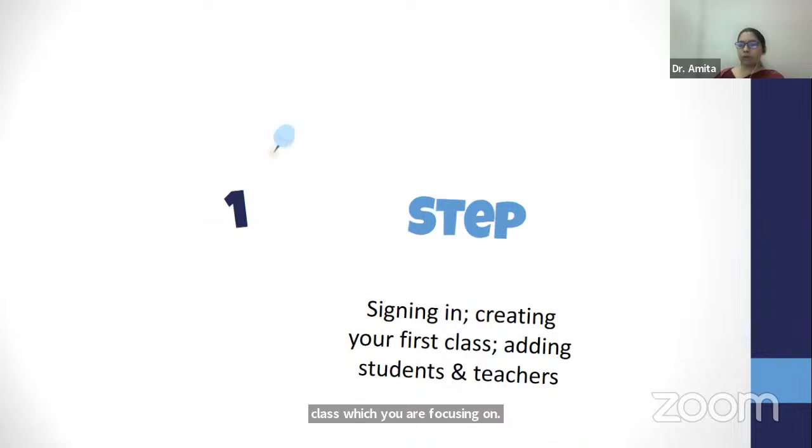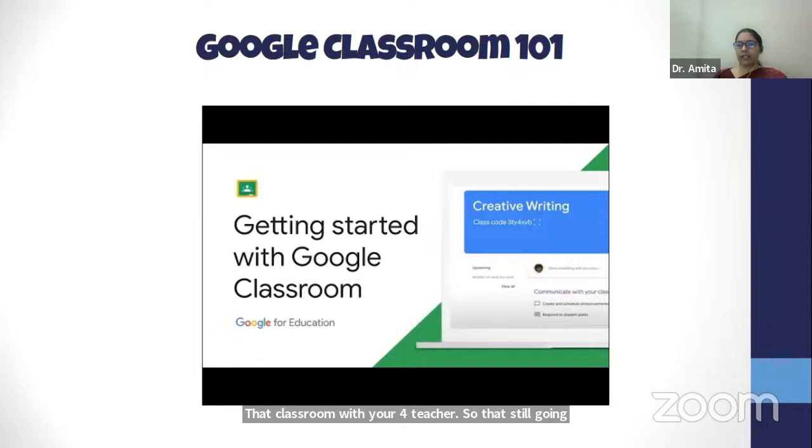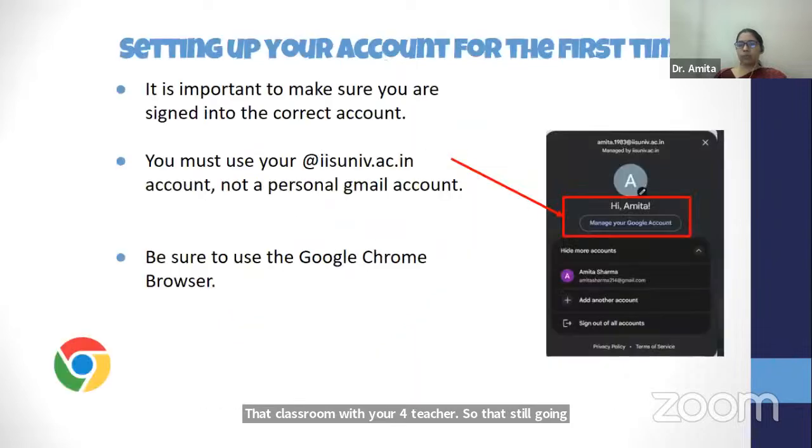So the first step, we need a Google account to start your class, and then you can add students as well as a co-teacher. Even if you are sharing the same subject with another teacher, you can combine and make a single classroom, and after creating that classroom, you can share it with your co-teacher. That is what we're going to learn. So first we need a Google Classroom.